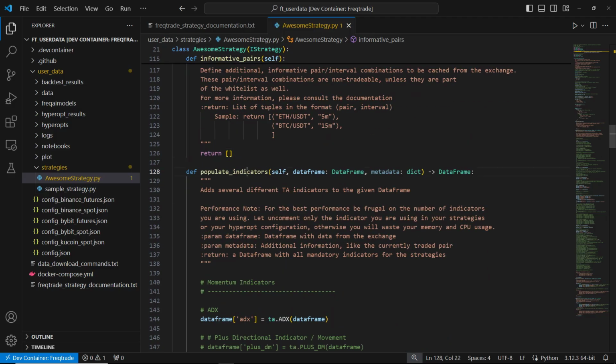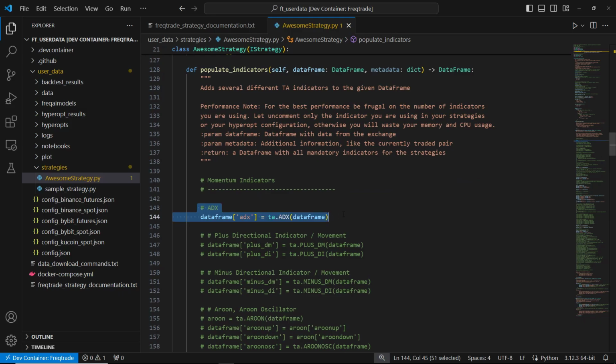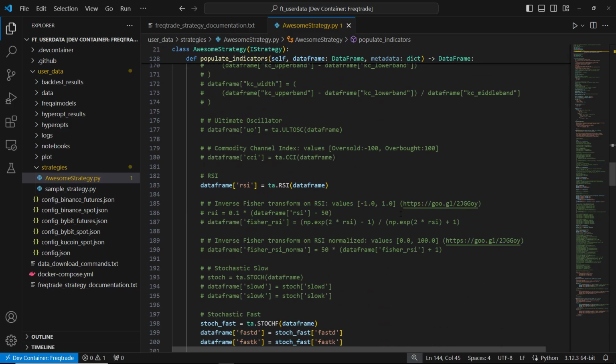Populate_indicators. Indicators are important for creating buy and sell signals. You can add more indicators by expanding the list in the populate_indicators method in your strategy file. By default, Freqtrade installs several technical libraries, including TA-Lib, Pandas TA, and Technical. These libraries are user-friendly. For instance, you can calculate the ADX indicator with TA-Lib using ta.ADX. The strategy template also offers several examples of how to use these indicators.